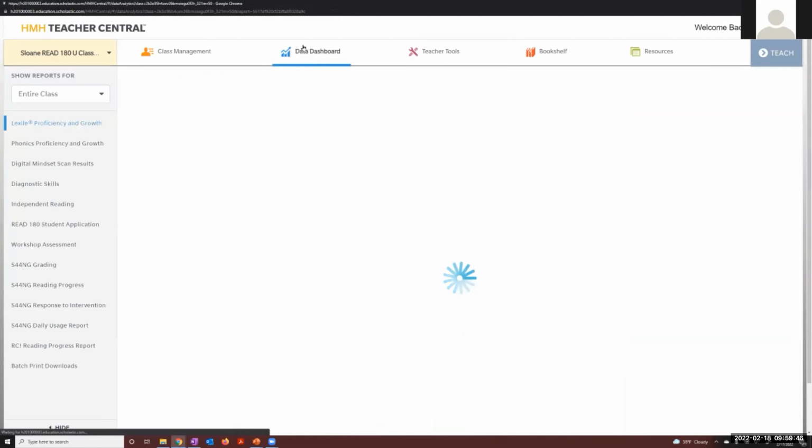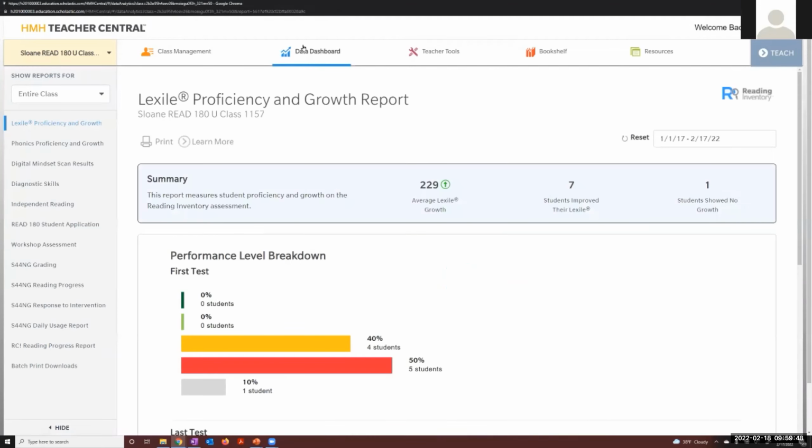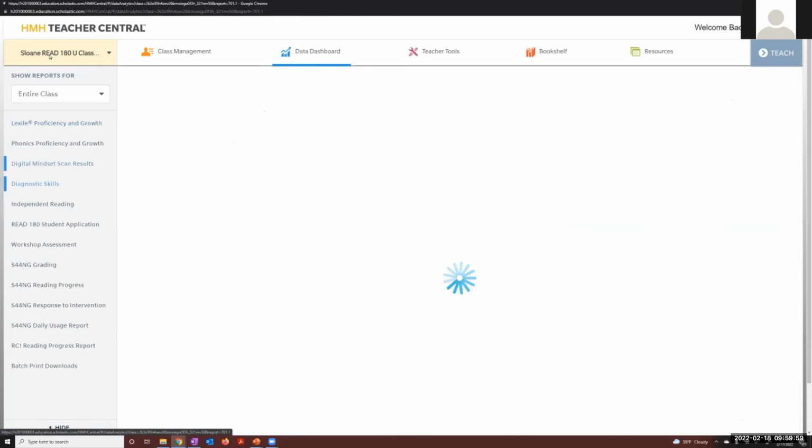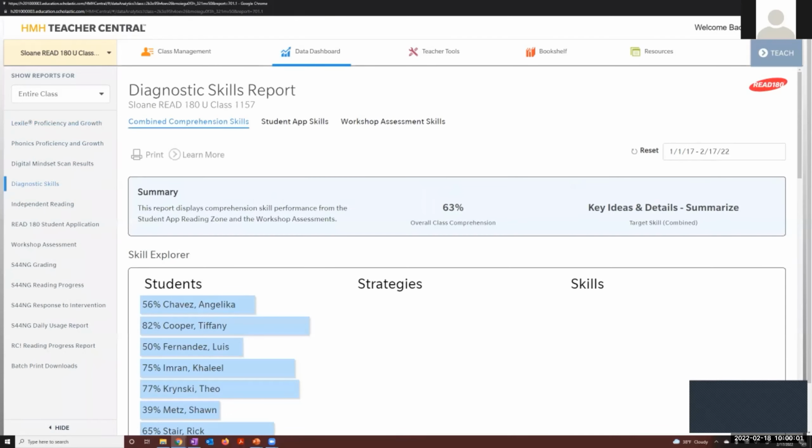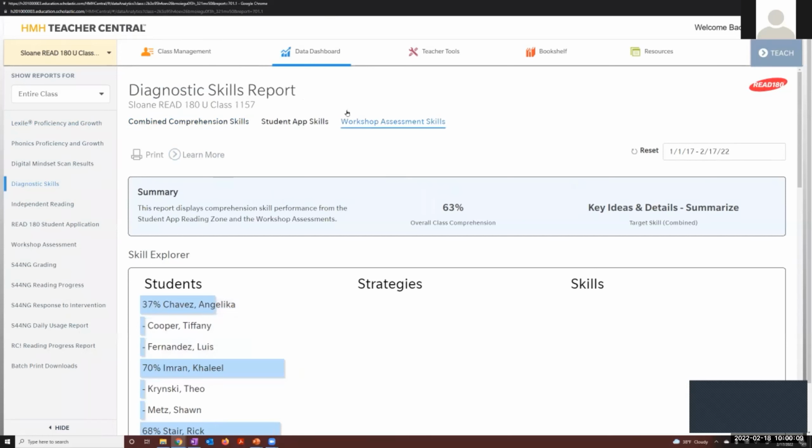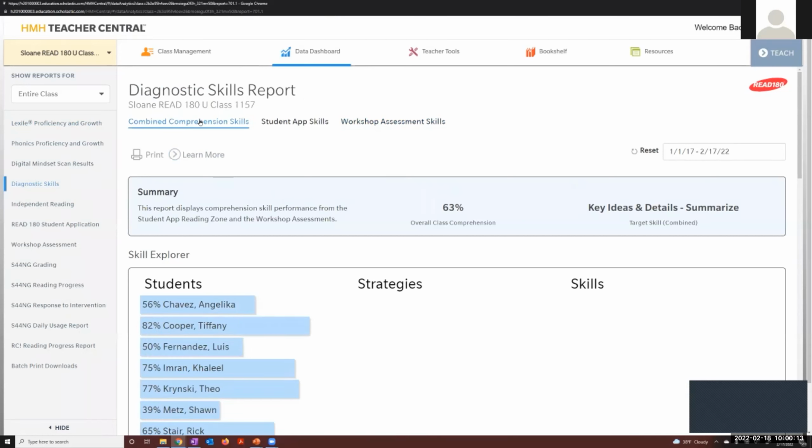There is some other data that we're going to get from the application. And if we go back to our data dashboard and we look at our diagnostic skills report, the diagnostic skills report is going to be only your reading skills and strategies from 2 areas in the program. It's going to pull data from reading zone.